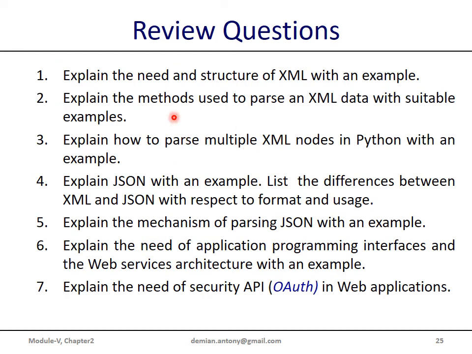These are the review questions for self-assessment. Kindly try to understand the questions, and try to find the relevant answers to all these questions.